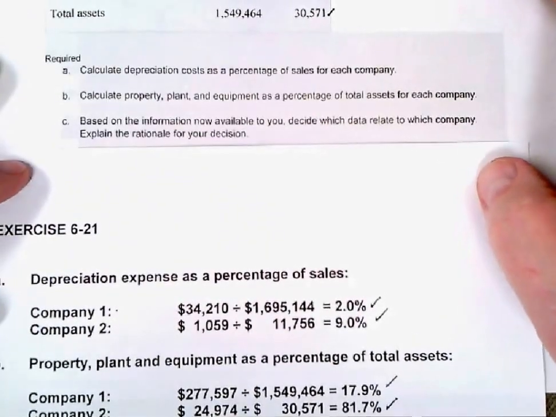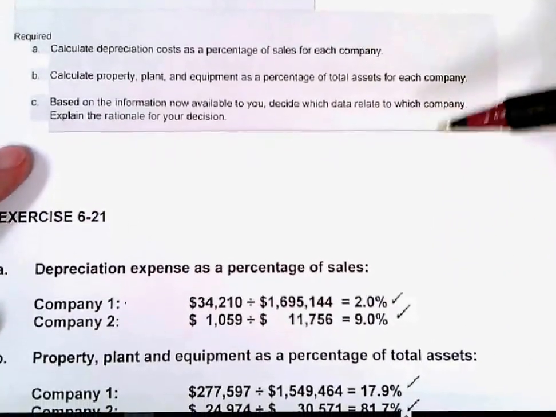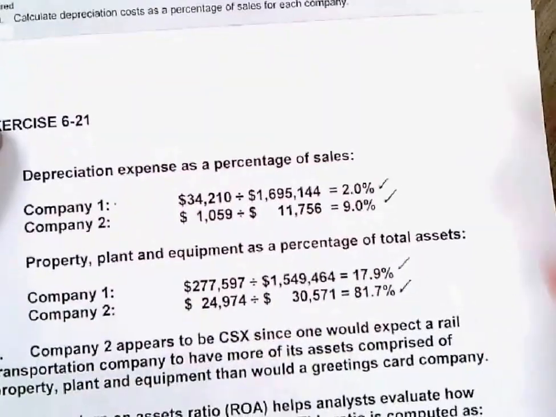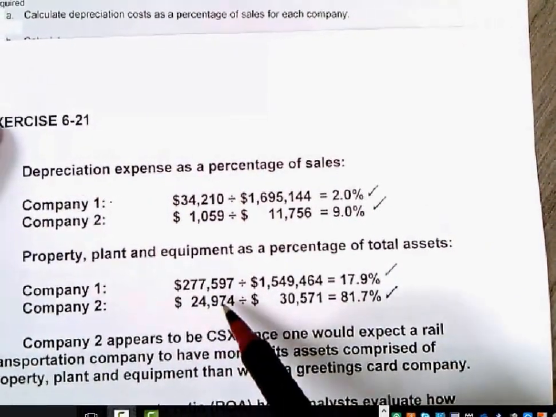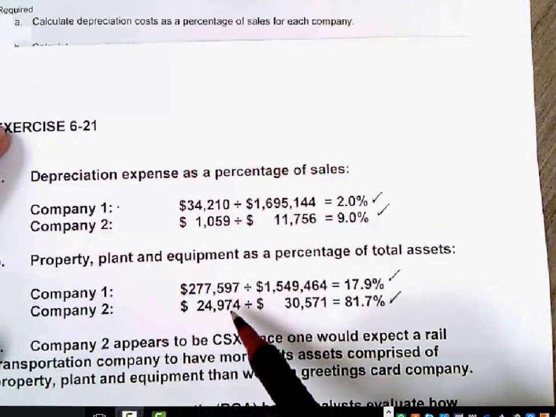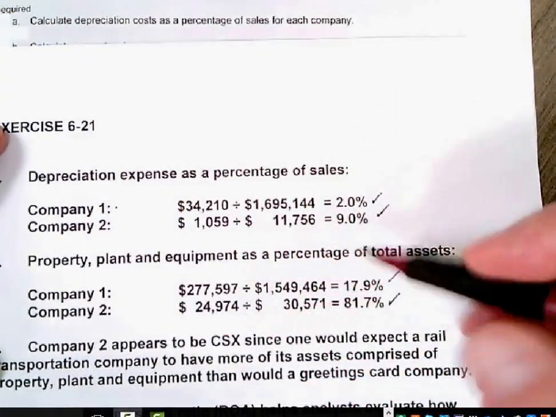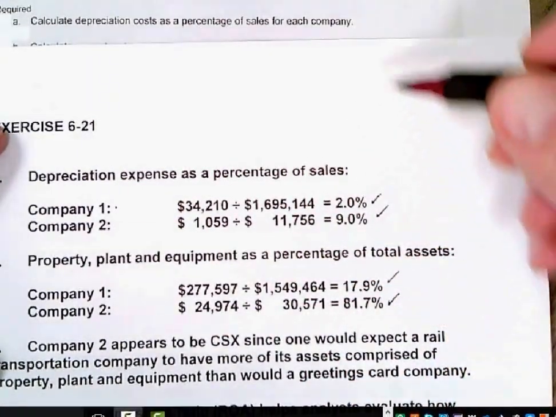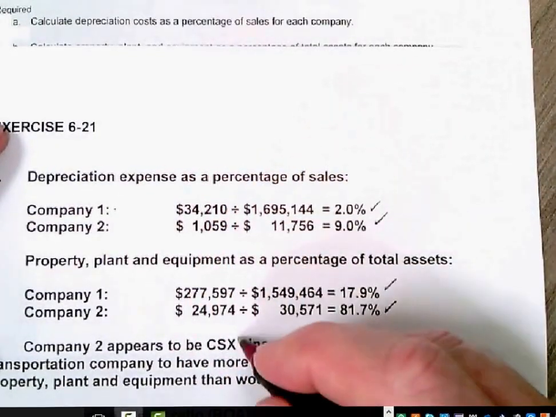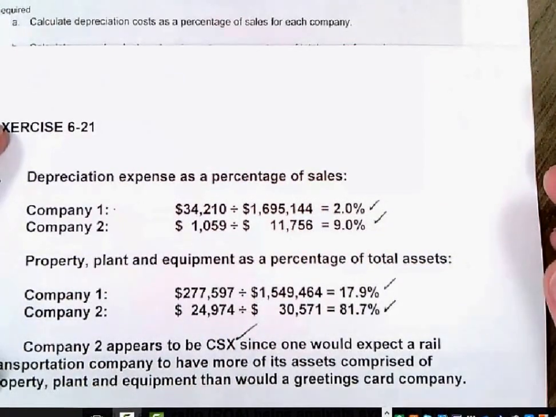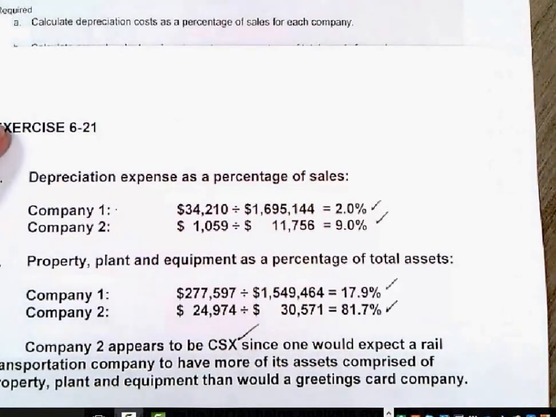Part C, based on the information that we now have, which data relates to which company, and explain why. Well, if we look at the relative size, we would expect that CSX, a rail company, would have a much larger fixed asset investment or property, plant, and equipment investment. Even though it's in thousands and millions, we can see that Company 2 has 81.7% of its total assets in property and equipment. So Company 2 would most certainly be CSX. A greeting card company would not have that much investment. They would have an investment in probably a plant to produce the cards, but nothing like what CSX would have.